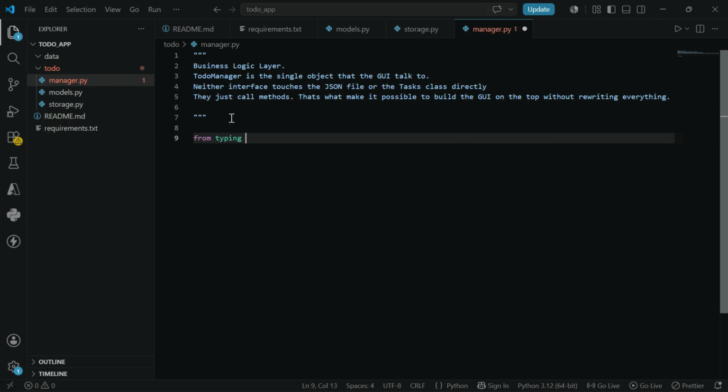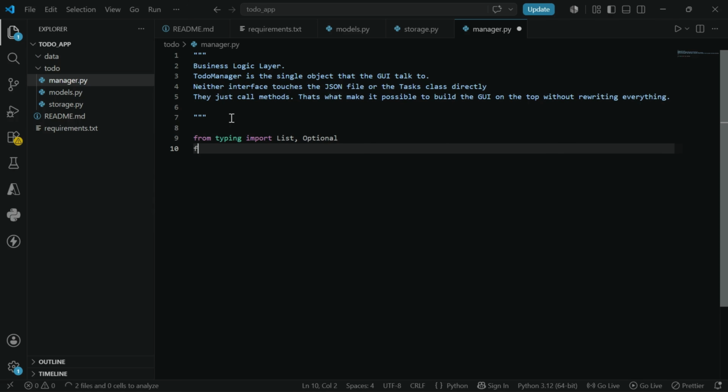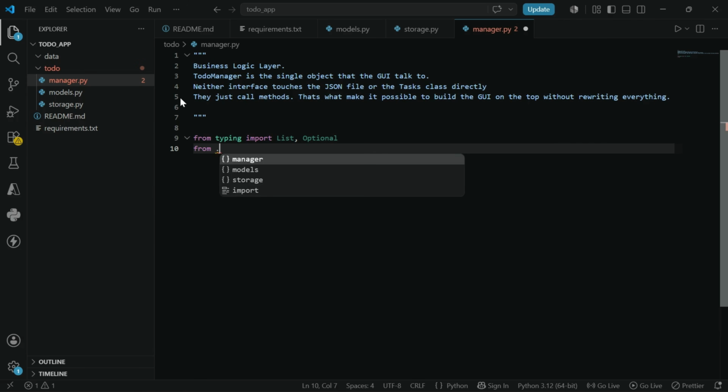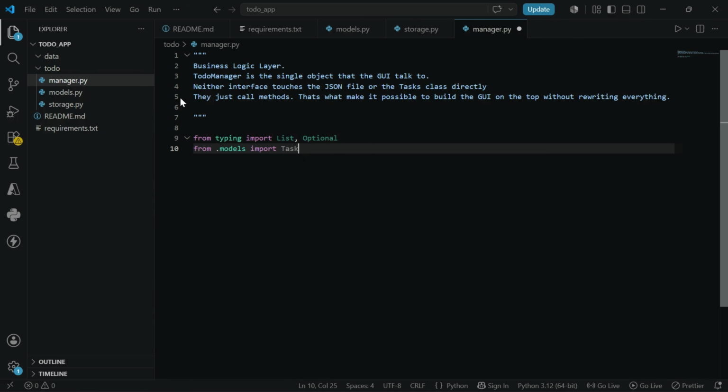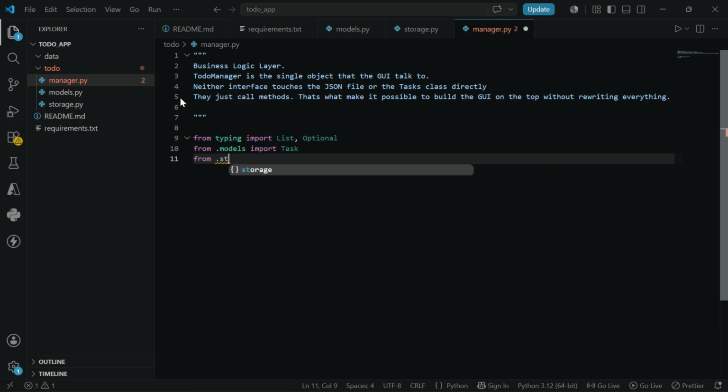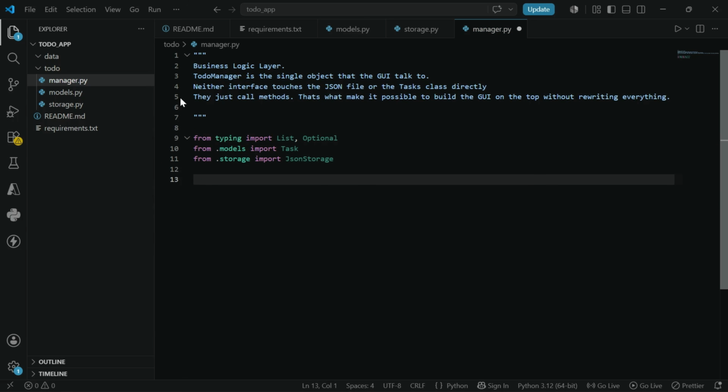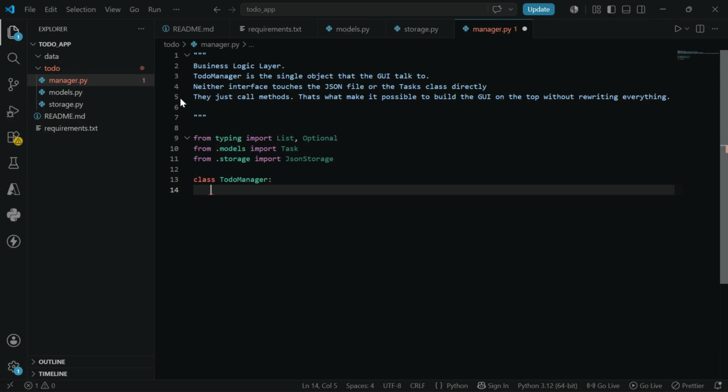So firstly we will be importing. From typing we will be importing List and Optional, right? And from other files, not the manager but models, import Task. From storage, import JSONStorage. And here we will be creating our class as ToDoManager, and in this class we will be doing the functionality for our GUI, right?